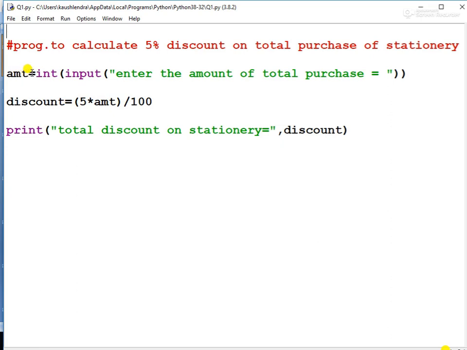So write the variable name and put the equal to sign, the assignment operator. Specify the data type, which type of data you want to take from the user. Integer type data I am taking. Then use the input function, and in the input function you can print a message for the user. So here I am printing, enter the amount of total purchase. This line specifies that the user has to enter the total purchase amount.